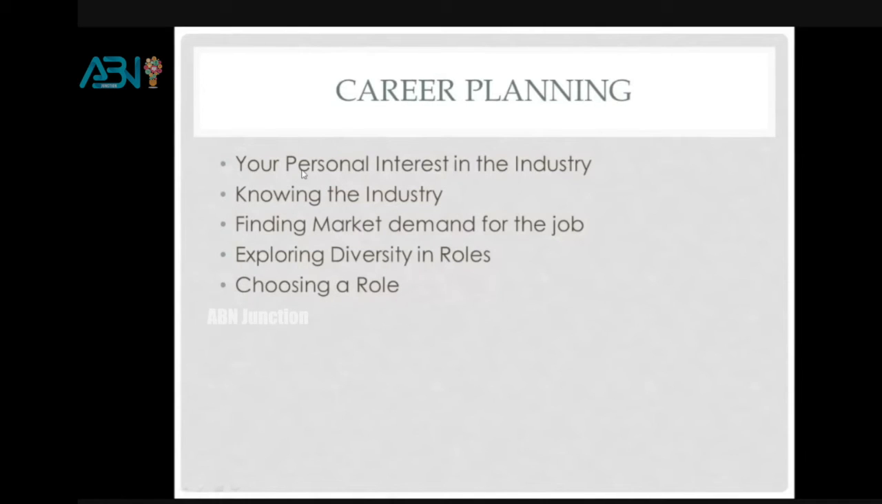So this is all about career planning. First, you should have a personal interest. Only if the interest drives you, you're going to be there for the next 20 or 25 years. So be very conscious about planning your career. Don't get into just any career. You should have a personal interest, and you should know the industry.